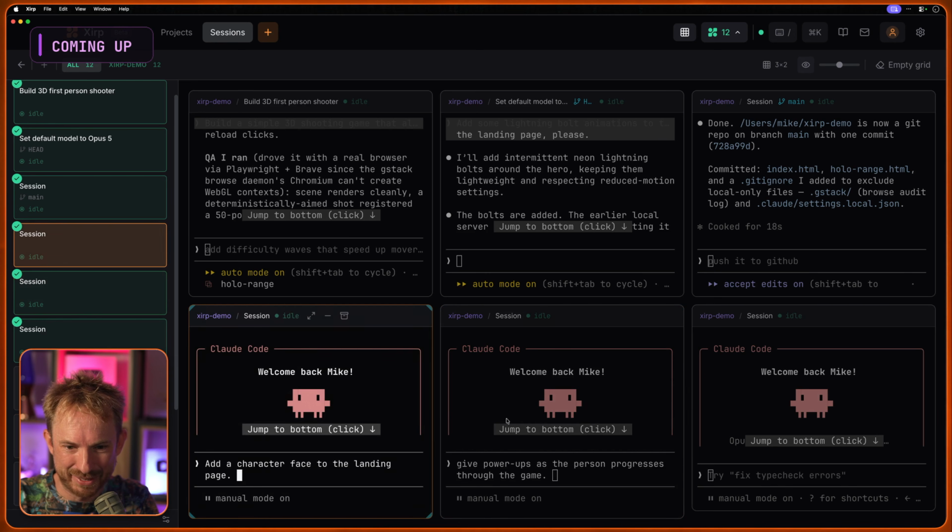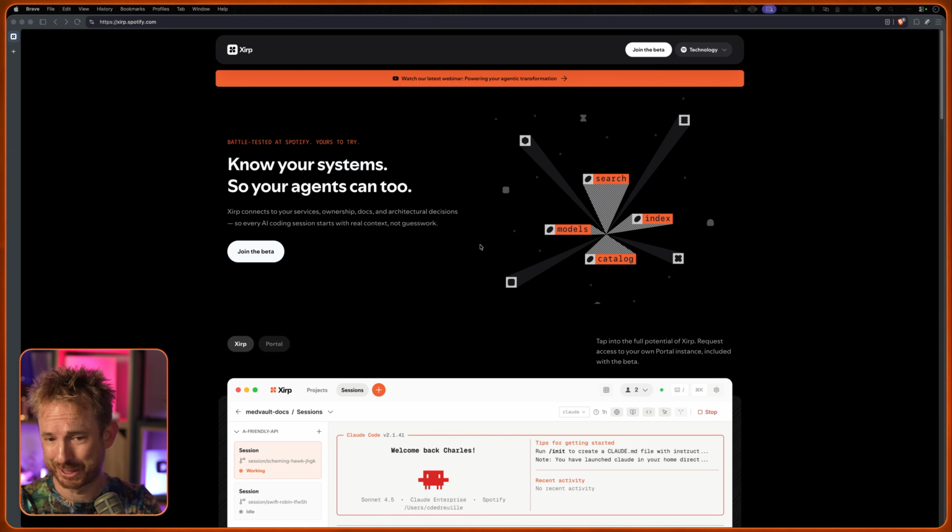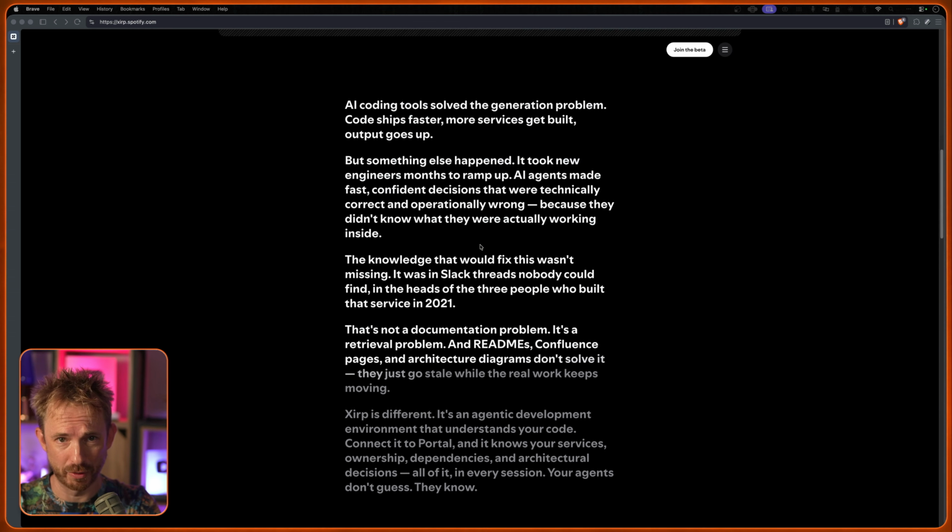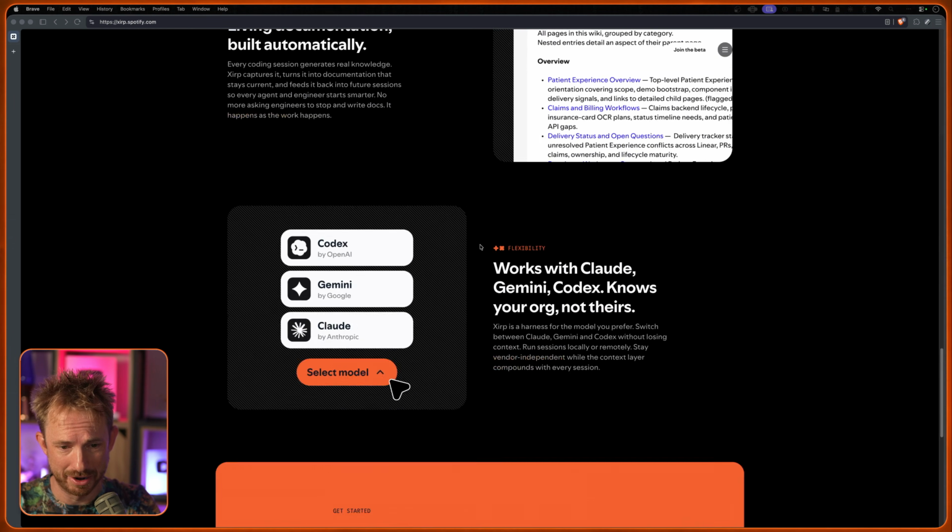This is absolutely amazing. This is like God mode for coding. Spotify just shipped the app that I've been building. It's called Xirp and it's free. 50 coding agents all at once, on the same screen, same codebase, and none of them collide.